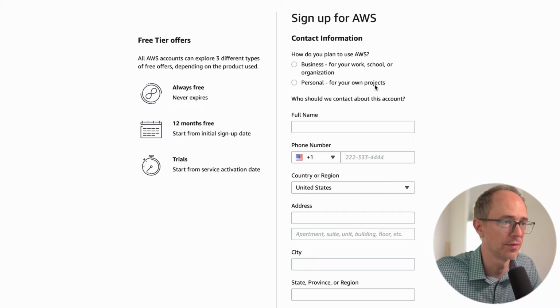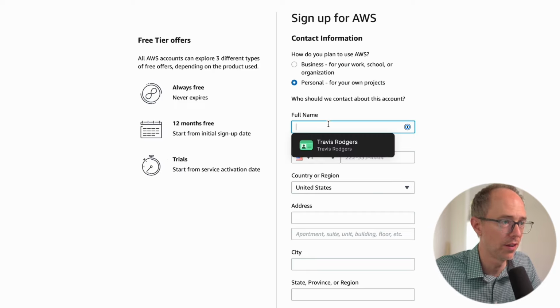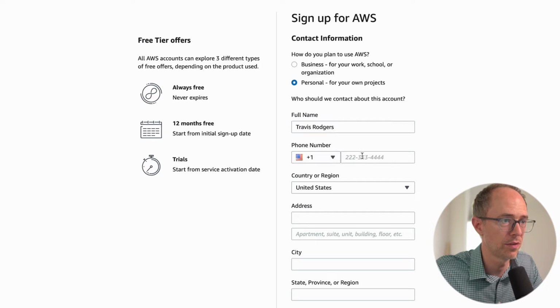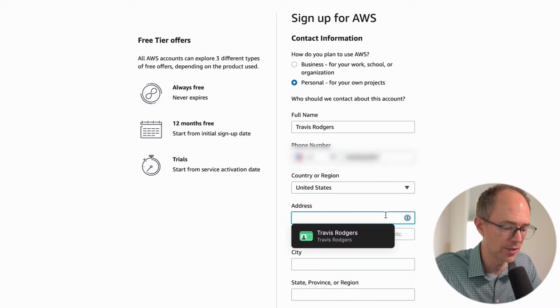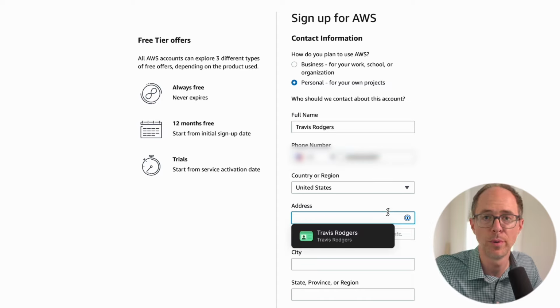And here's my contact information. I'm going to use it as a personal account. My full name is this, phone number, and my address. I'm going to put in all this information. You put in your information, and we'll continue to the next step.